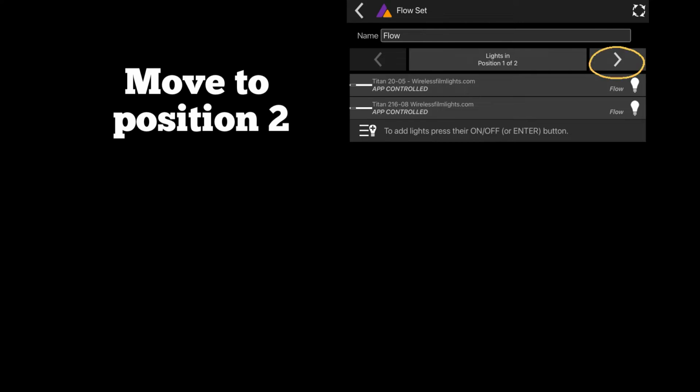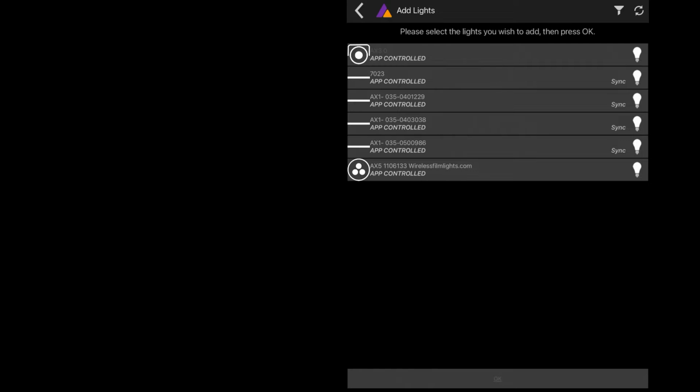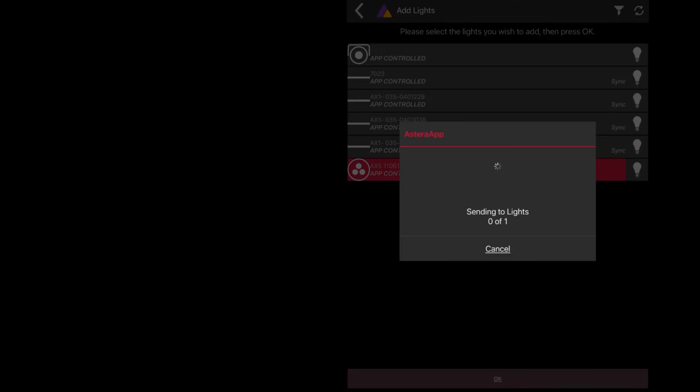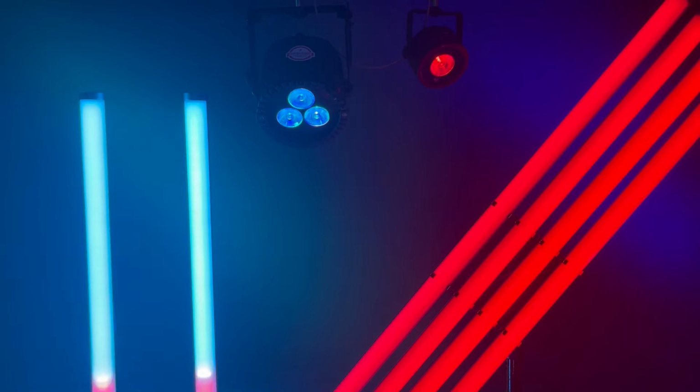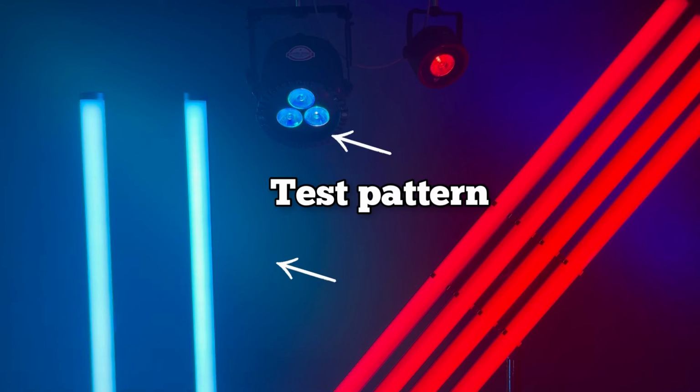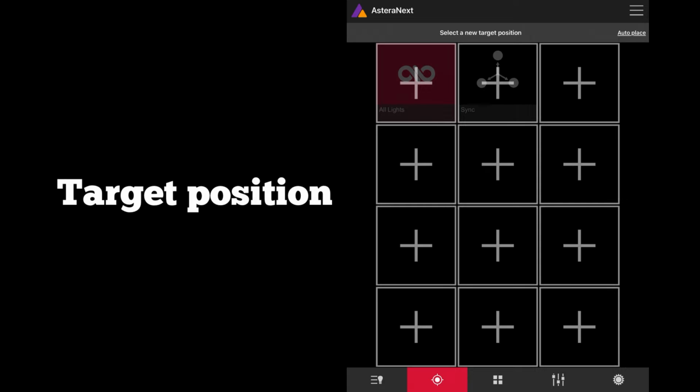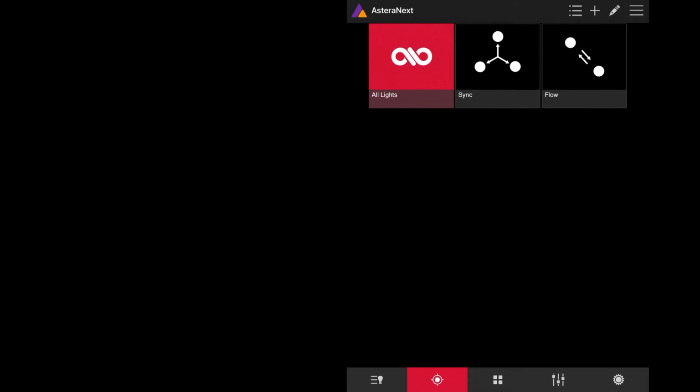Here we chose the two Titan tubes. Now move to position 2 and we'll choose the AX5. Again, you can run a test pattern to see it go from the tubes to the AX5. Now we go back and choose a target position for your flow and run the effect.